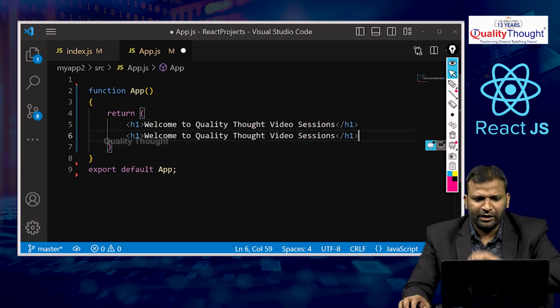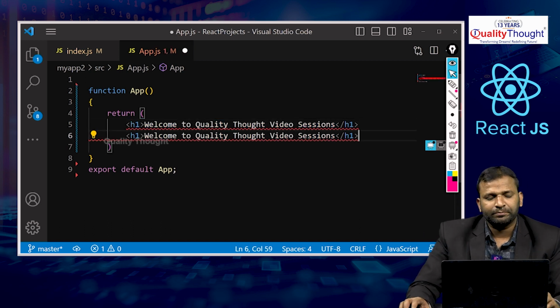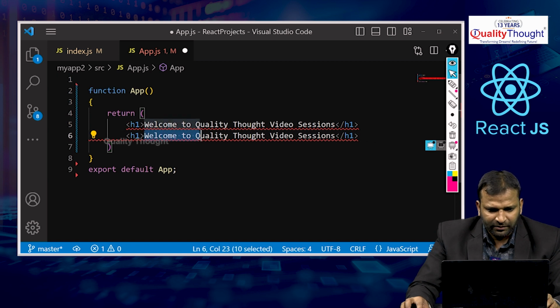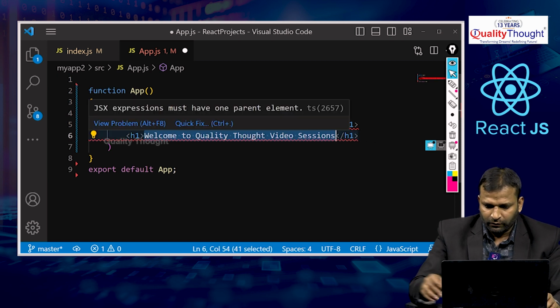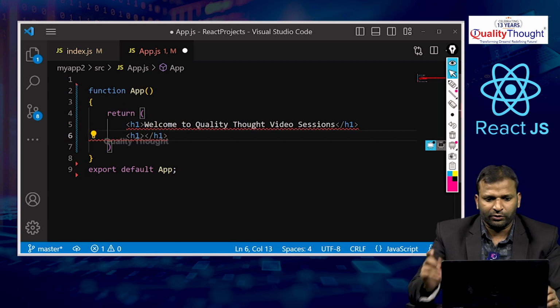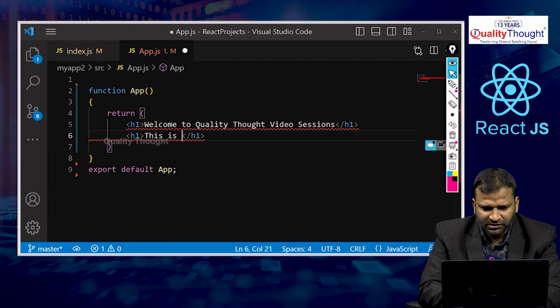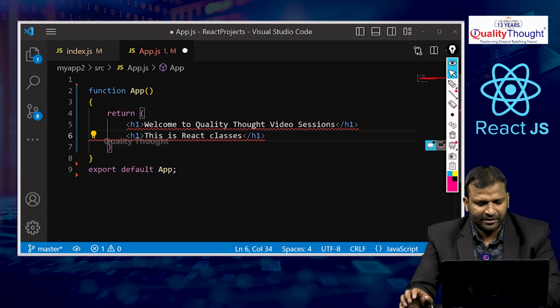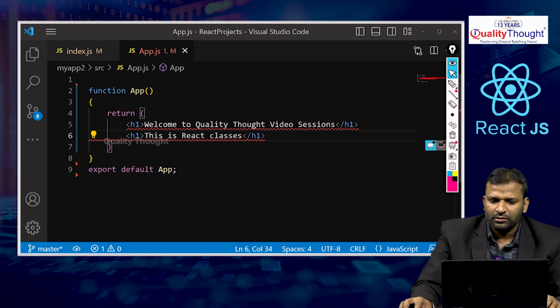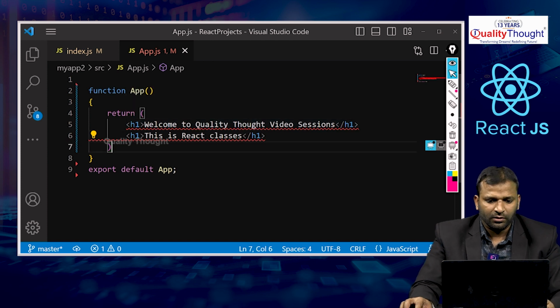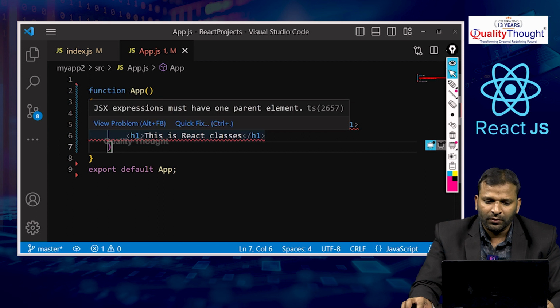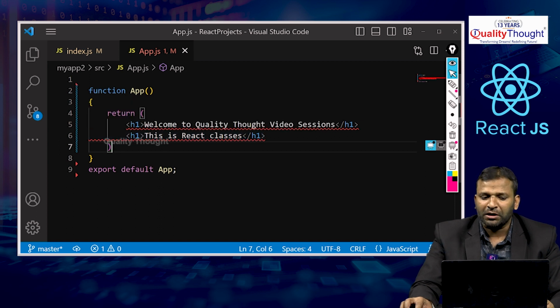I will write one more element, again an h1 tag, and this time I will say, welcome to Quality Thought video session. This is React classes. This is React classes now. So now let's see this one. Whenever I am writing 2 elements here, there is a red line coming, which means it is not valid, guys.